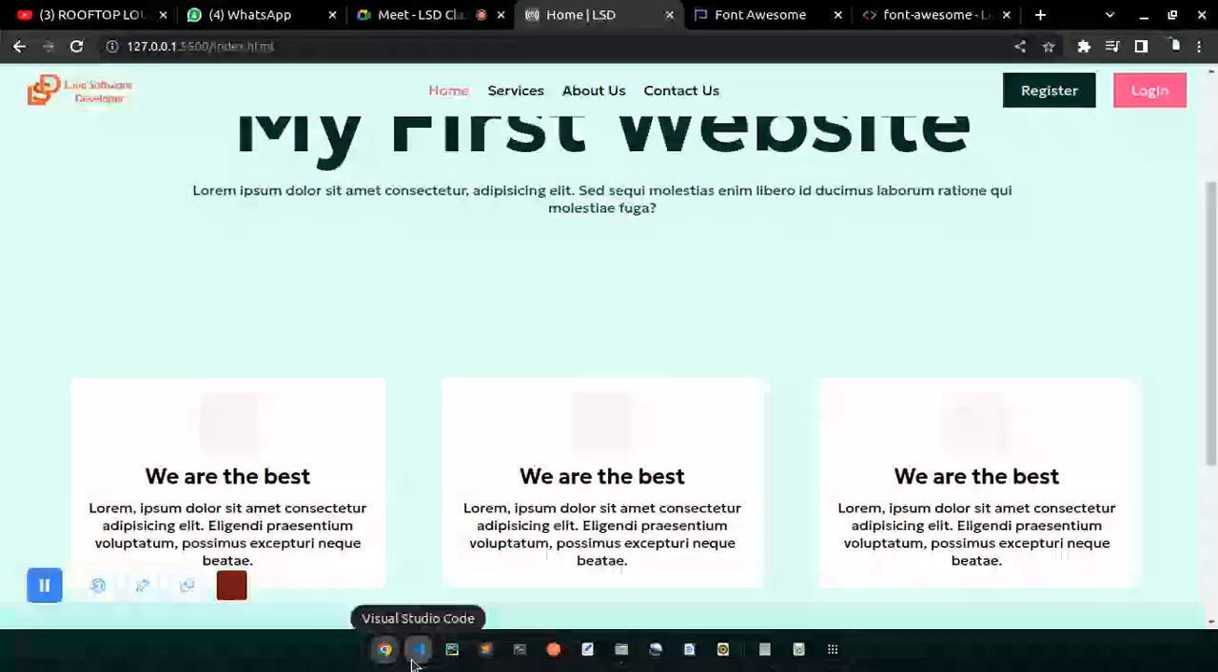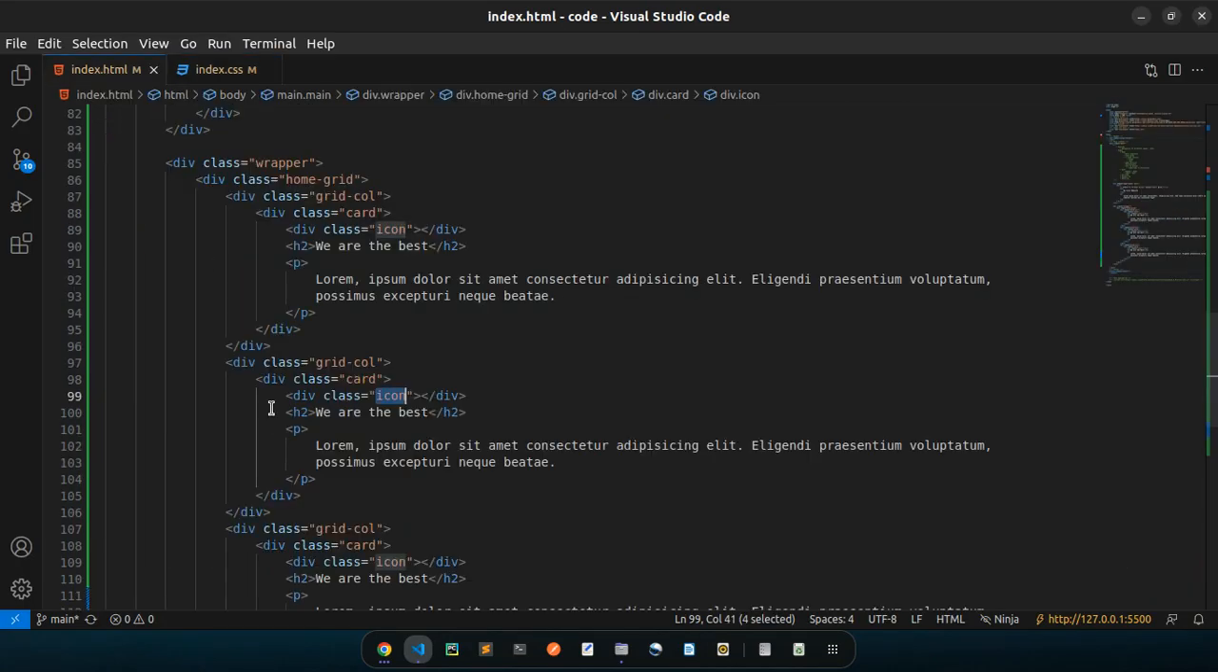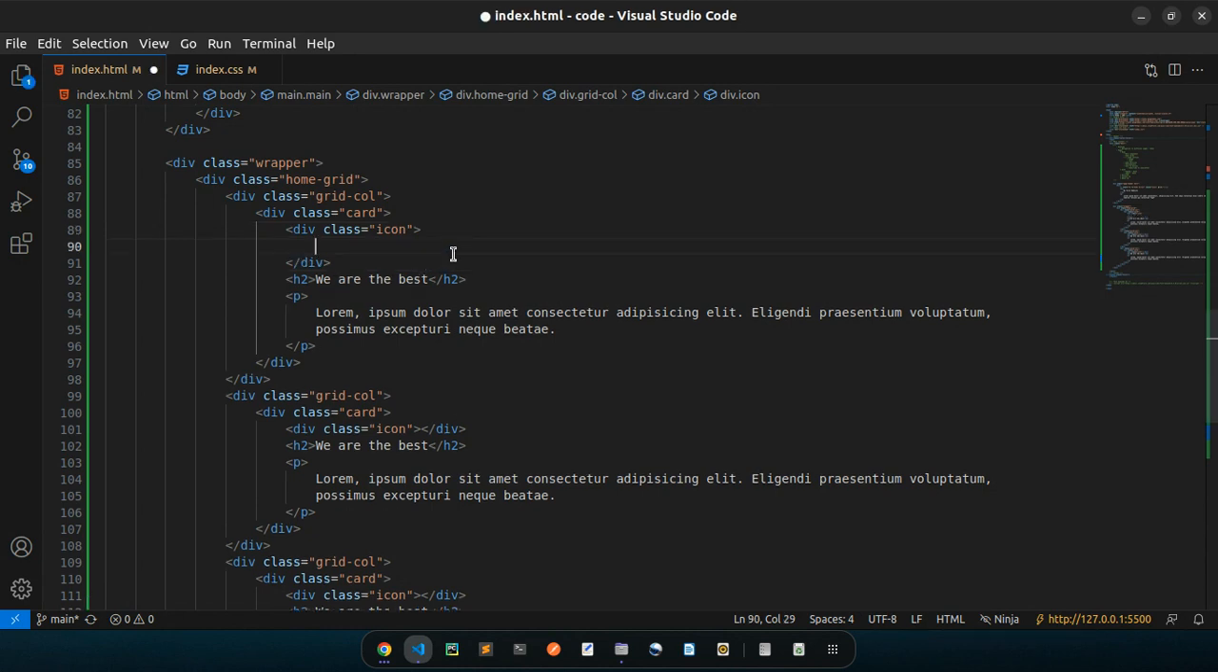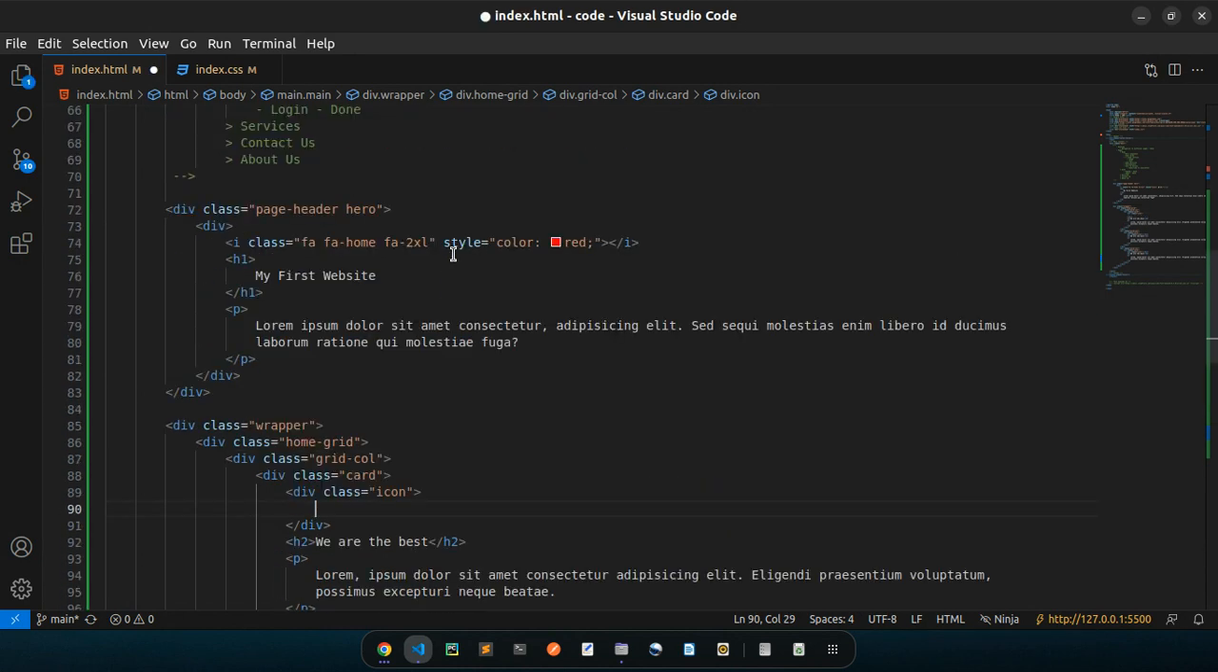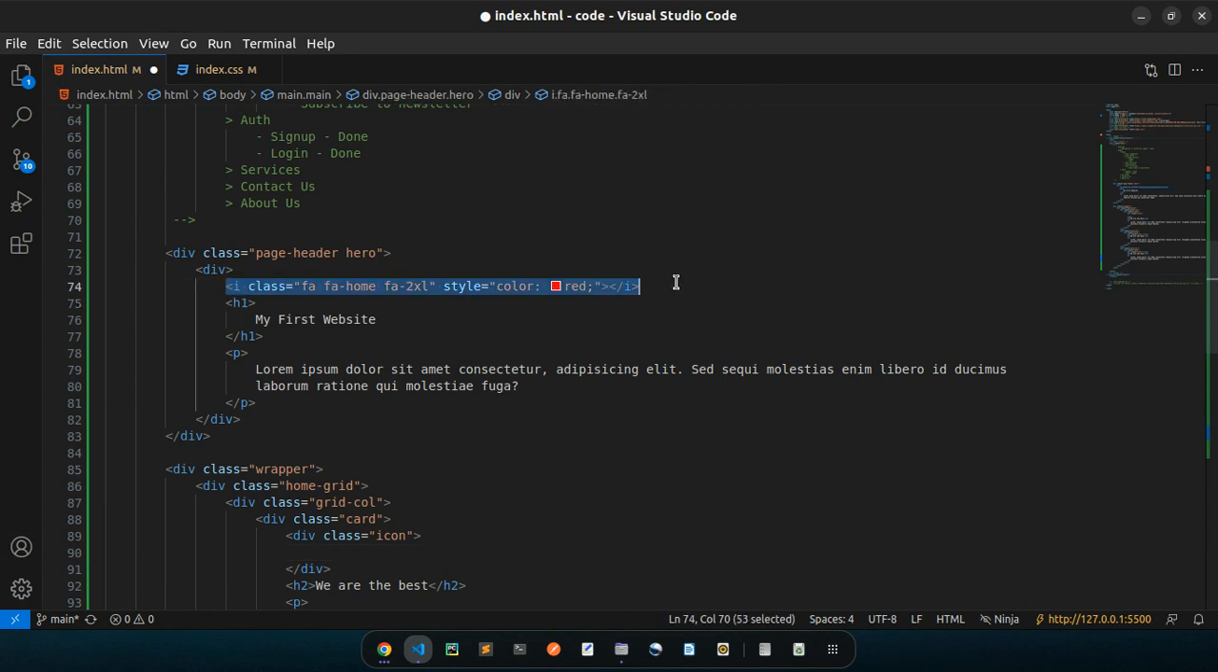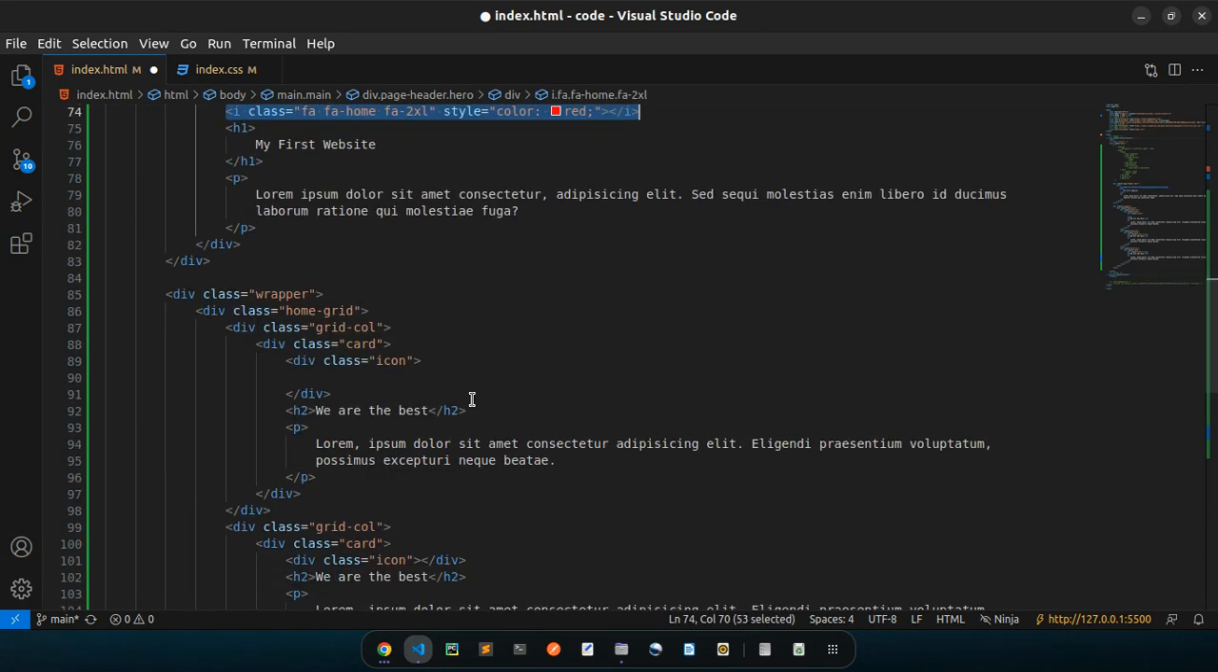The div icon. This one. Are you asking about this one? Div, and it's empty. Yeah. So I said we were to do this if you had some icon to put here. Actually, let's put in some icons. So I'm going to copy the home icon from here and paste it here.